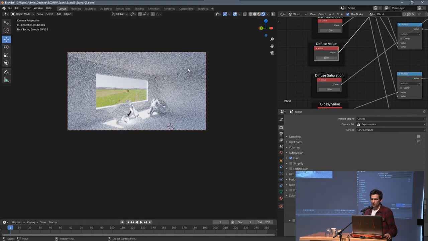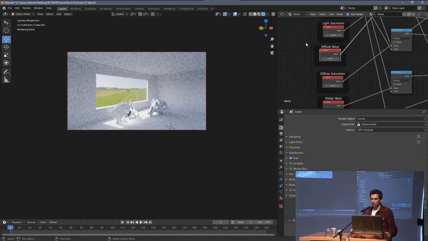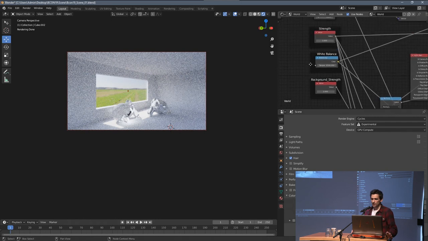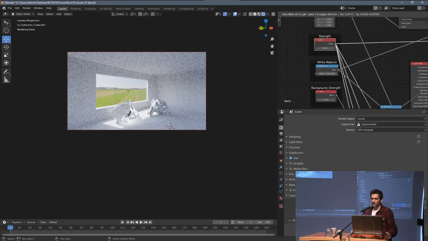And you can now see the scene becomes brighter without changing any of the other settings. So if we did that, just by increasing the general strength of the HDR input, it will affect everything at the same level. So the reflections, the light beam here on the ground would also increase.